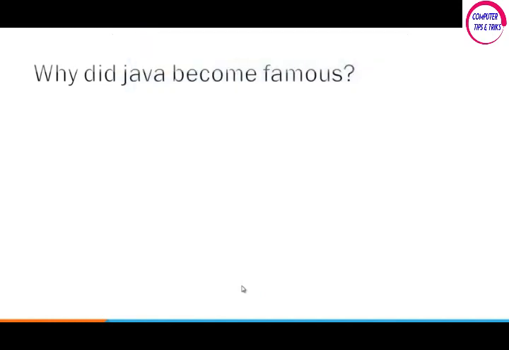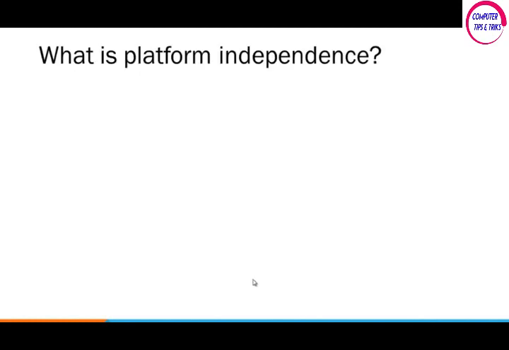The very first question that is asked is, why did Java become famous? Java became famous because it is a platform independent programming language. So the next question that is asked is, what is platform independence?